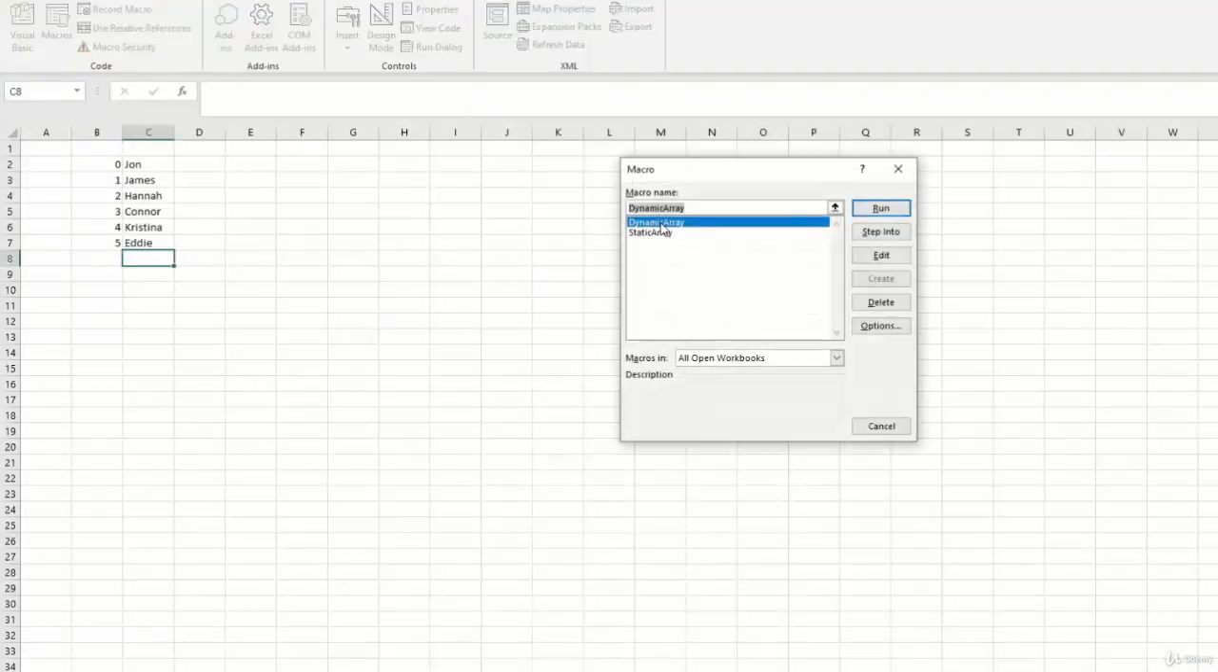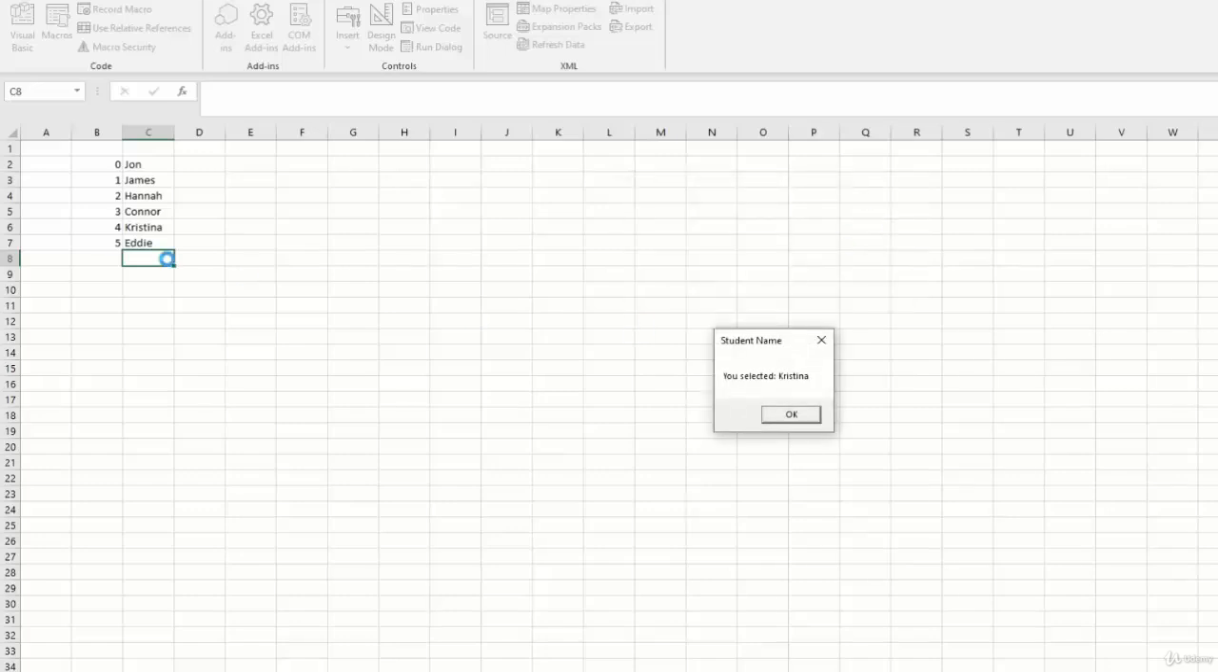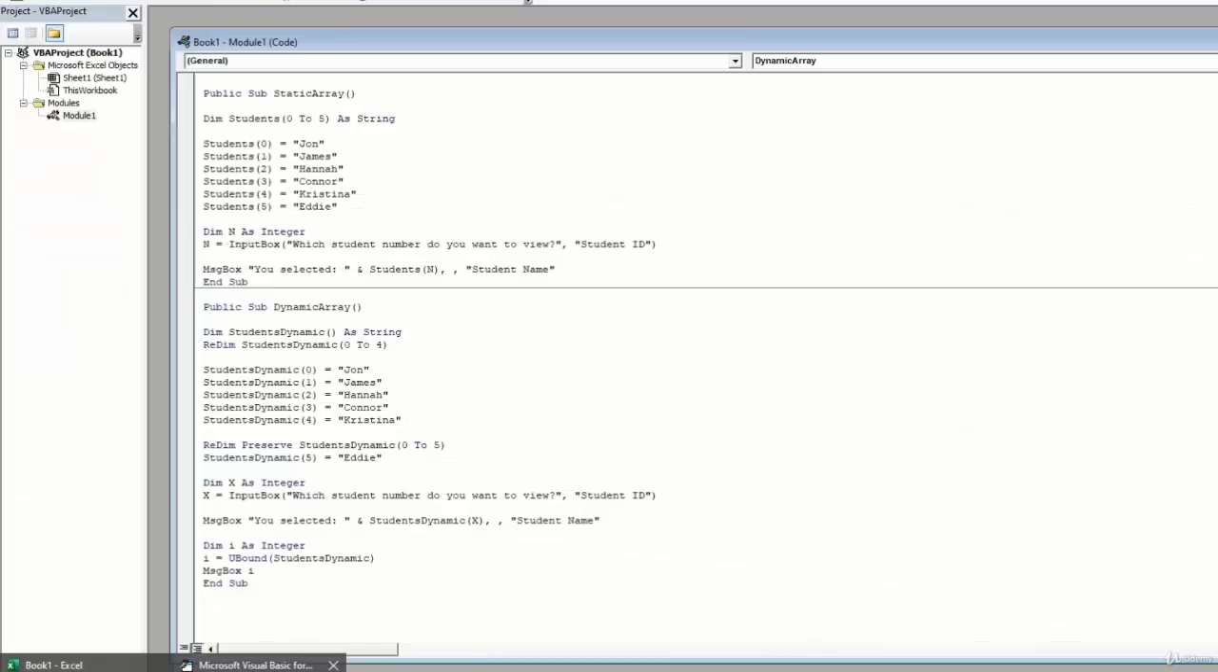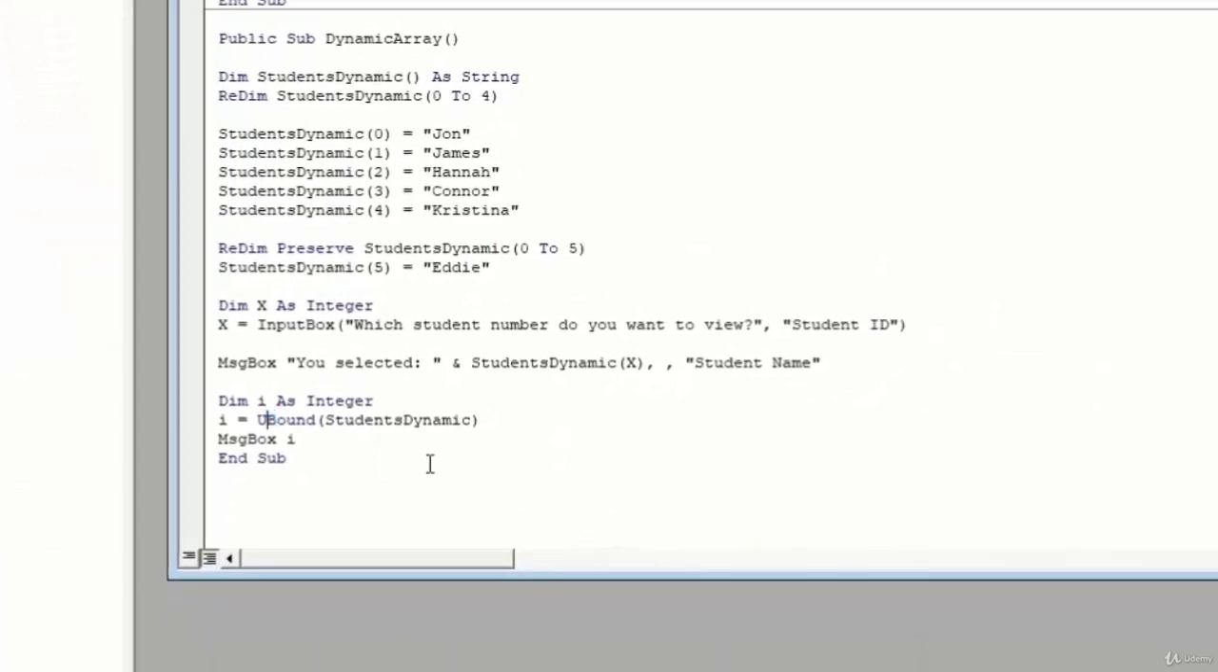Macros, dynamic array, run, and this doesn't matter. We'll just say we want to view the 4th name, which should be Christina, so this part is checking out okay. Now when we click OK, we should see the number 5 pop up, which it does. So this means our system has correctly counted the upper bound of our array. And we could do the same thing with our lower bound. So if instead of the upper bound, which is U, we change this to L bound, which is lower bound, we should see 0 show up in that system.